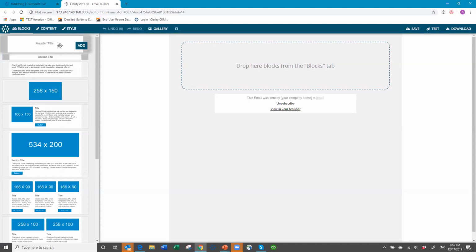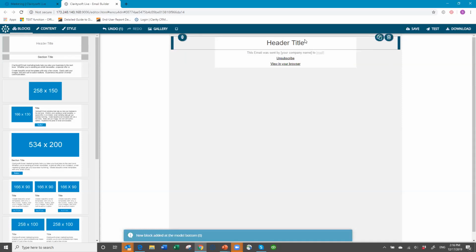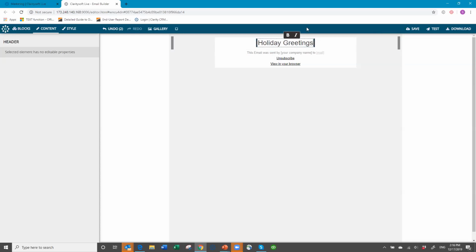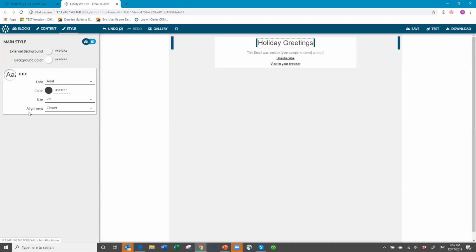So I'm going to start with a header title, and you can just simply click the add button. It will place it over here, and then I can click over here and edit my text. And then once I have that text, I can click on the content tab, and it's really going to tell me there isn't anything to do with that, but the style tab will give me the ability to change the font, the color, the size and the alignment.